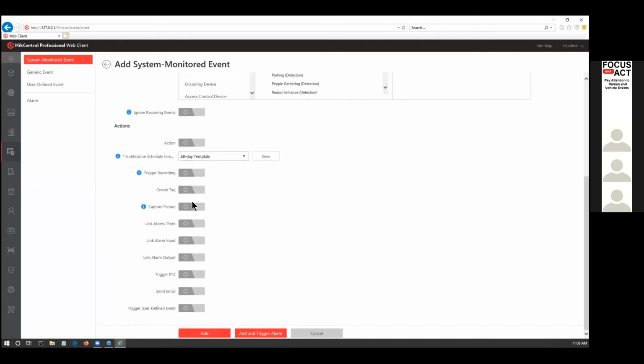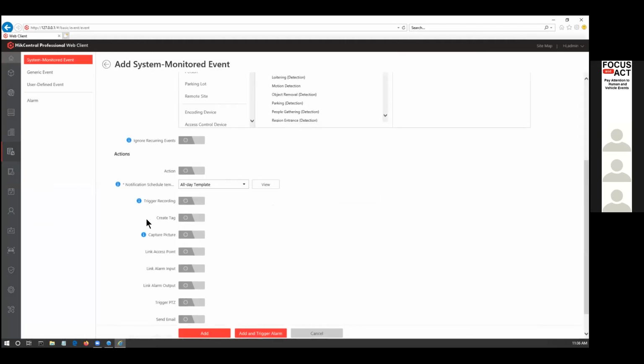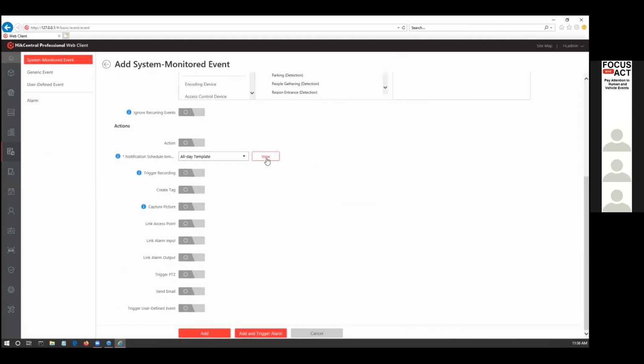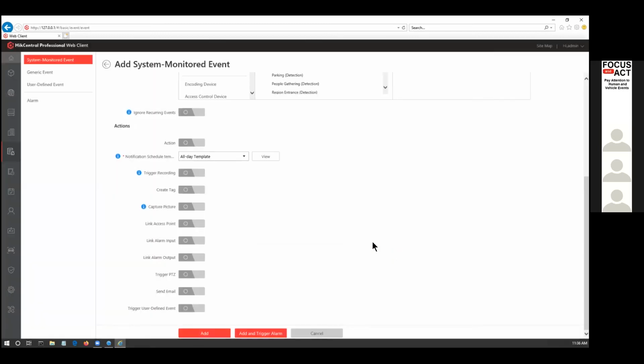And then I'll scroll down through here, and I've got a whole list of different actions that I can do. So it's all day template. That sets your template, and I can view what the alarm schedule is. That's the alarm schedule, so it's going to be active 24/7. And trigger recording. Well, the MVR is going to be doing that anyway, because the MVR was set up to do that, so I don't need to trigger this part. If I was using a recording server directly connected to Hikcentral, not using an MVR, then I would need to set up trigger recording.